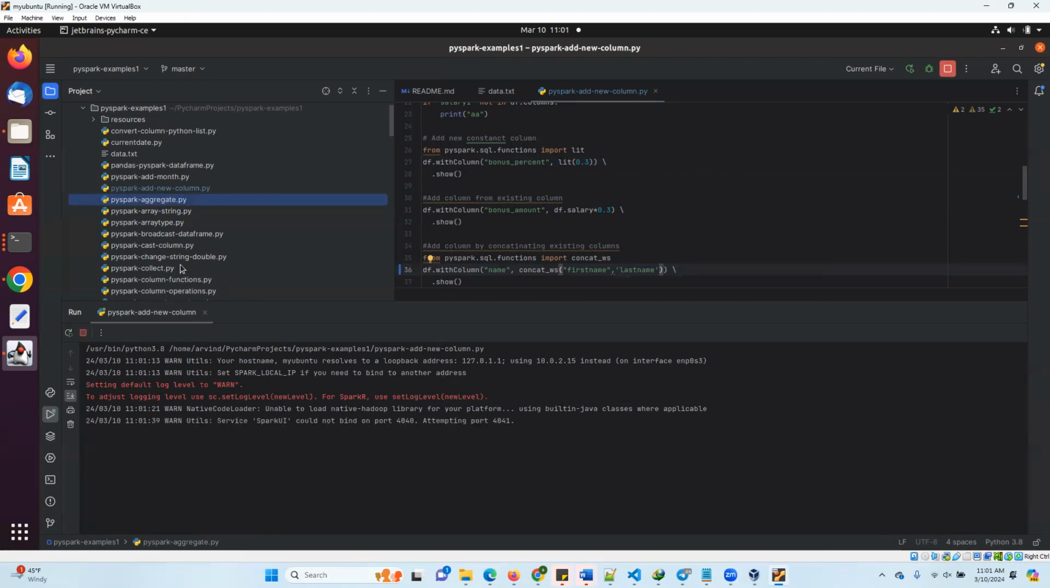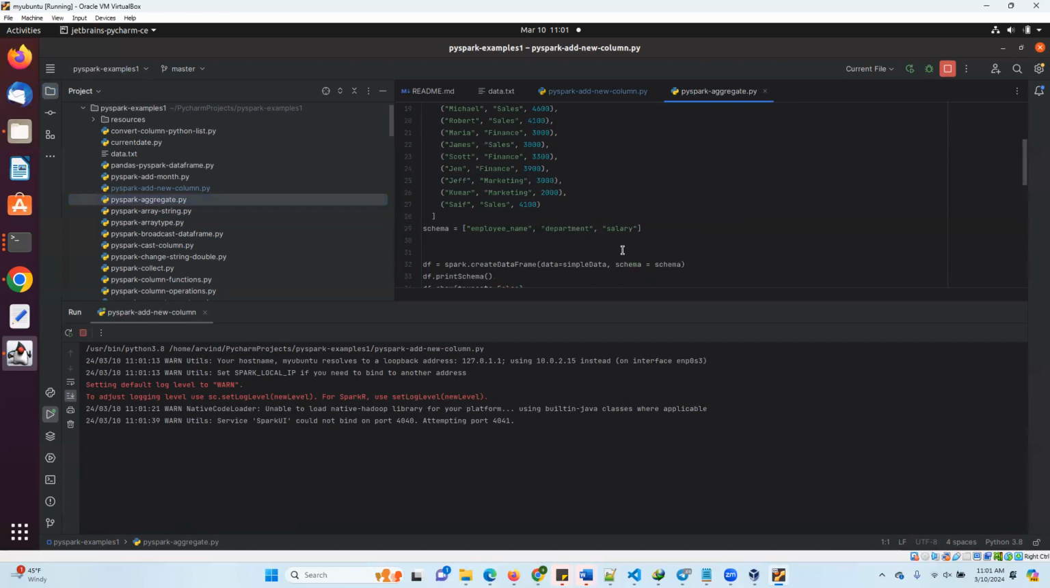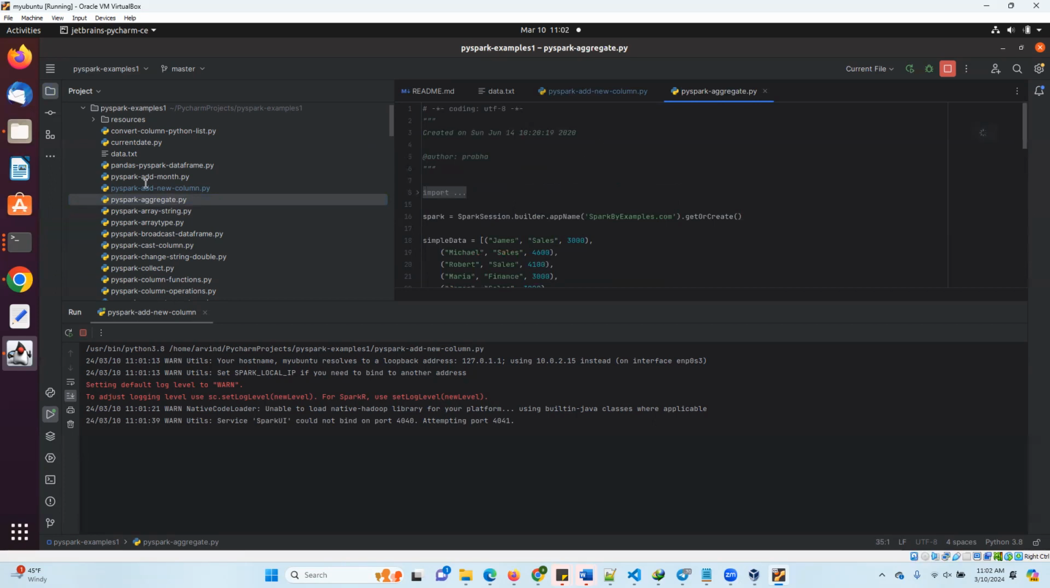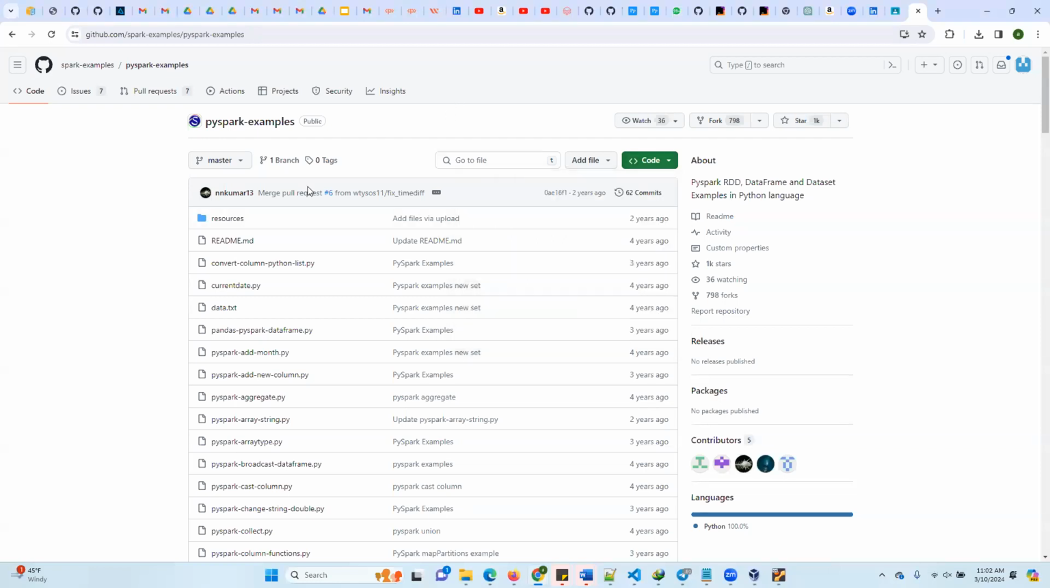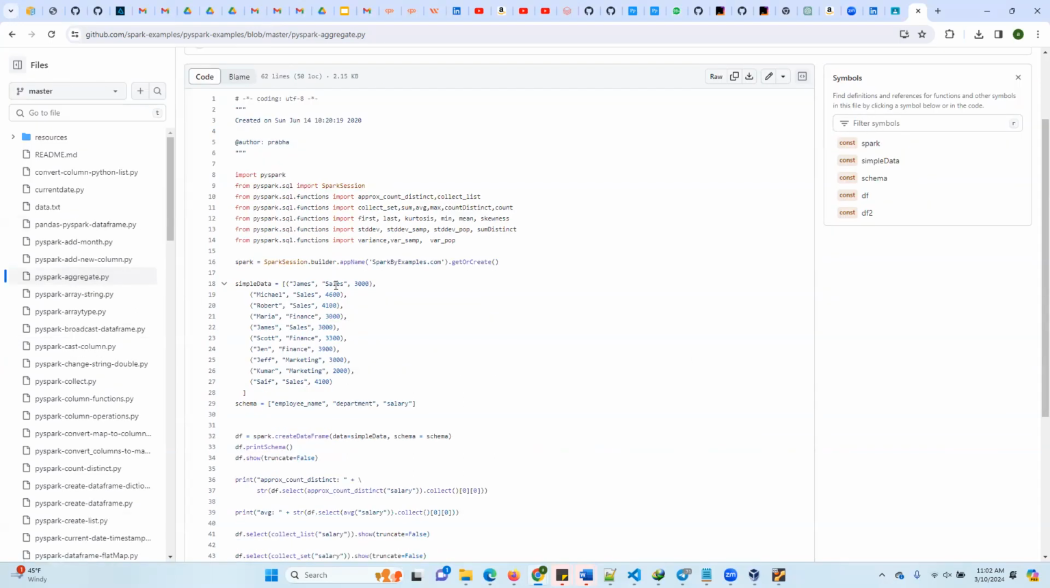Now next is aggregate functions. I want to do the sum, average, mean, max. Those kinds of aggregate functions I want to use. I have created a data frame with first name, last name, salary and department. It's going very slow. Okay, let us continue the program here. So aggregate functions are basically on the data: first name, department name, and salary.